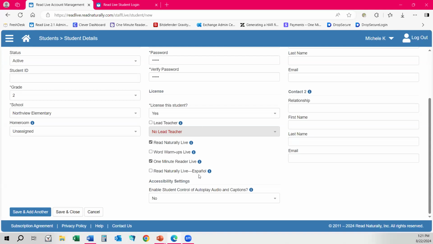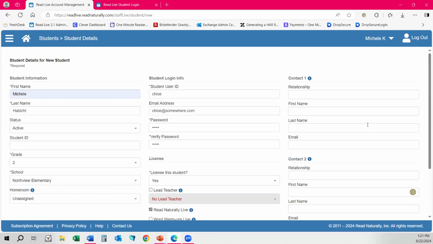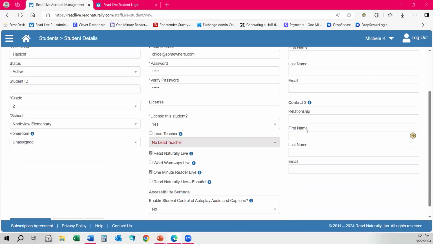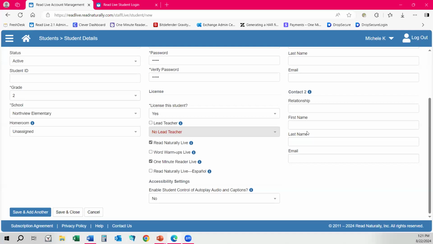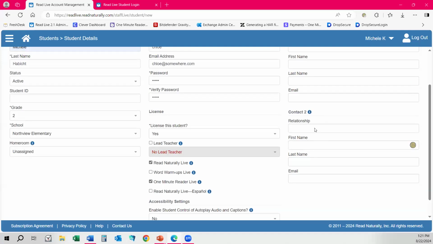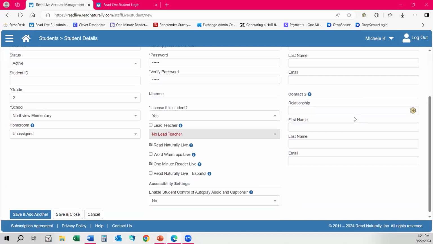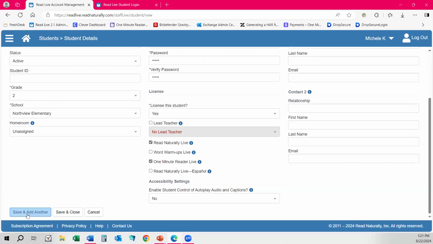These are those applications I talked about earlier. Anything here can be checked or unchecked. These are the two by default, Read Naturally Live and 1 Minute Reader Live. These fields over here can be used to communicate with parents or guardians from within the application. However, they are not required. These are all optional. So I would just continue, save and close, or save and add another until I've added all of my students.